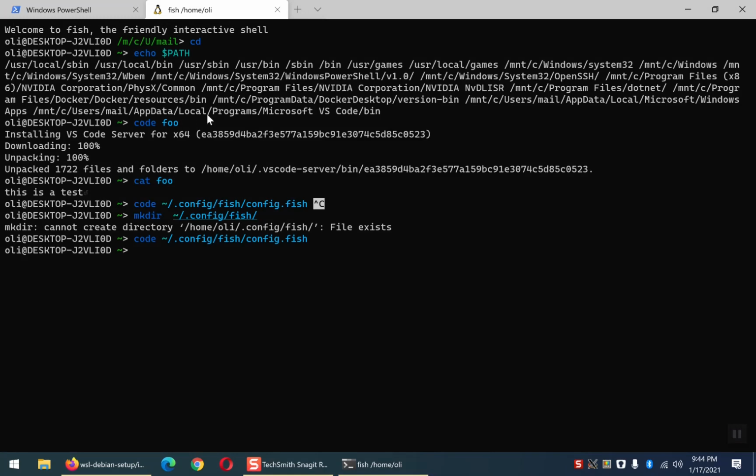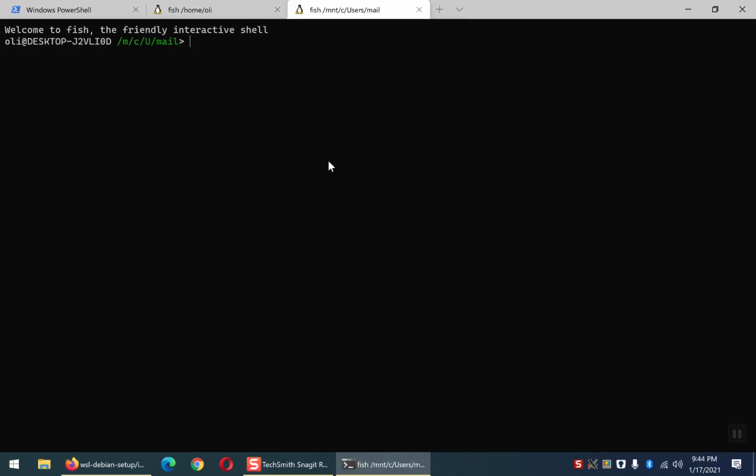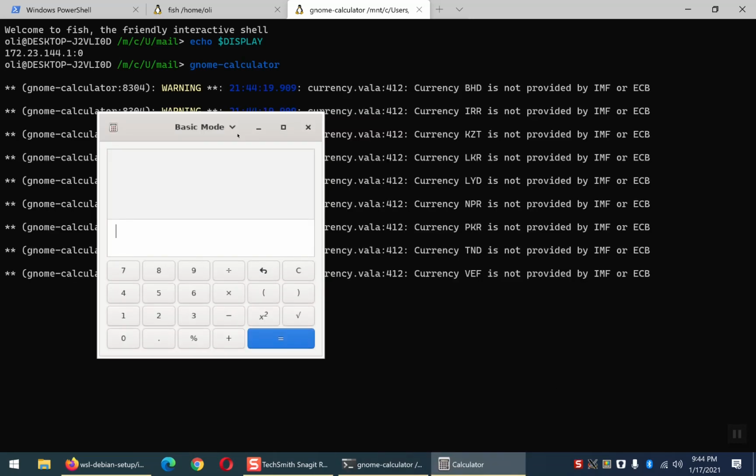I saved it. Let's close everything. Let's open it again because it was in the startup script. And there we have it. That's great. And now we are almost there because we can now open a UI program, for example, the GNOME calculator. Let's open it, and there we go.